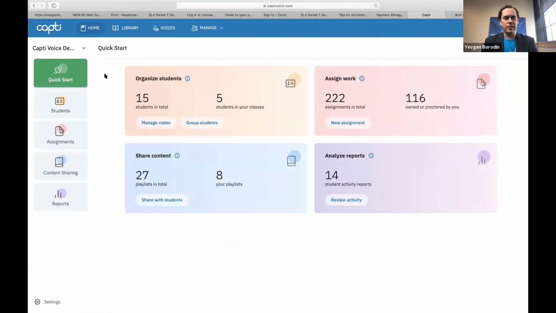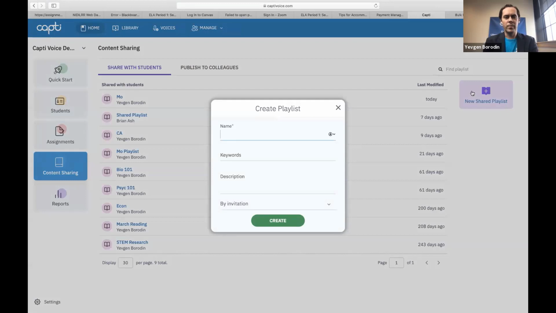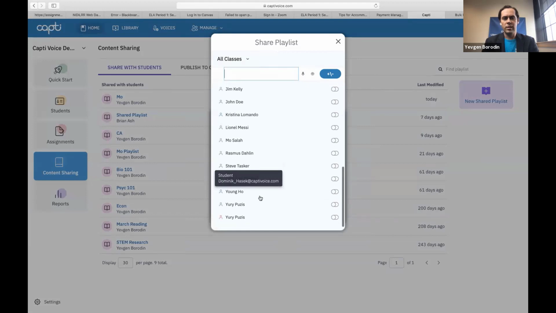So if I have a book from AccessText Network, all I have to do is go to content sharing, create a new shared playlist, and a playlist is where you can assemble reading materials that students can read and listen to. So I could make this for a specific student or a specific book. Let's call it psych. Create. I then go to select the students, one or more, that need to get this material. So it's going to be Mo Sala. And then I'm going to go to content.